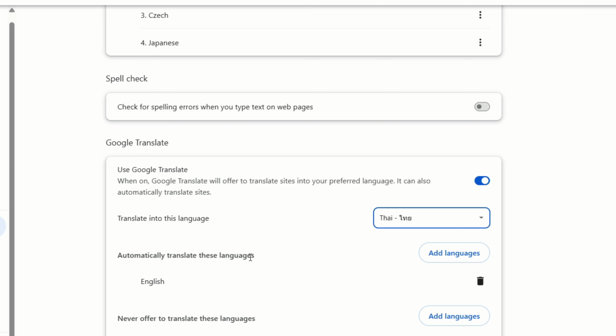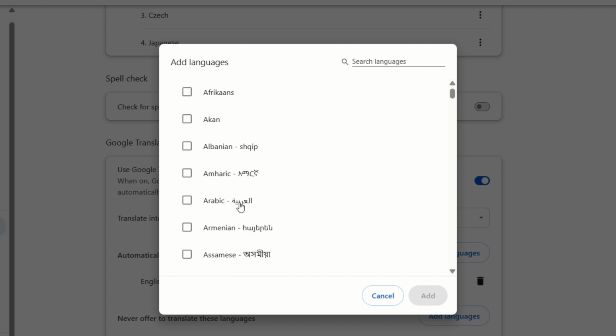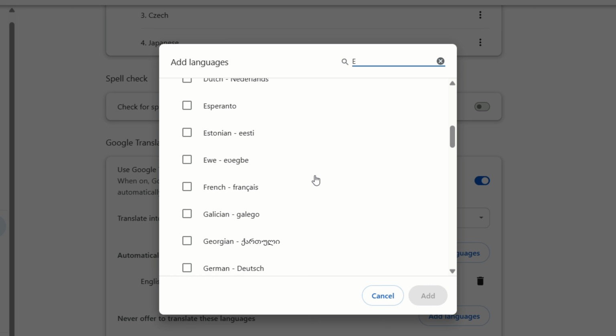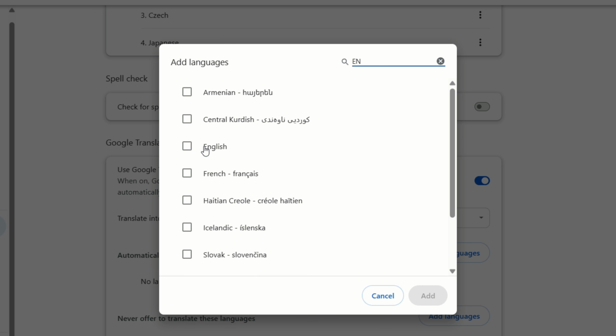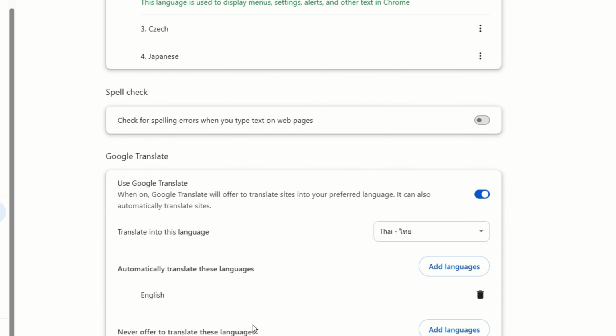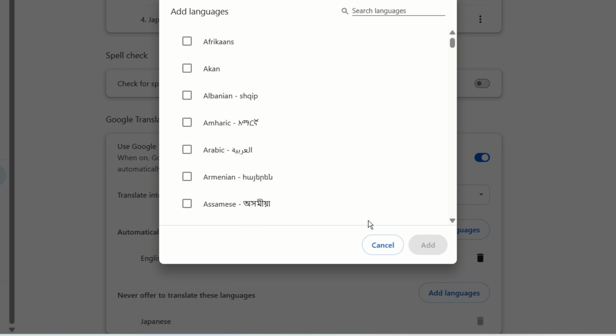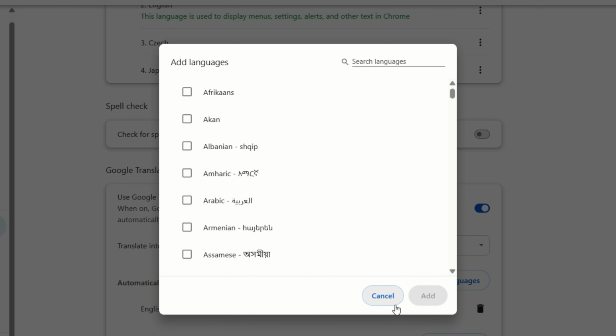So if you want Chrome to automatically translate specific languages, you can click on add languages, select the language you want. So click on the search bar, for example, English, type E, scroll down and look for the language that you want. Click on it and click on add. After that, down here, you also have never offered to translate these languages. So just click on add languages and choose your language and click on add.